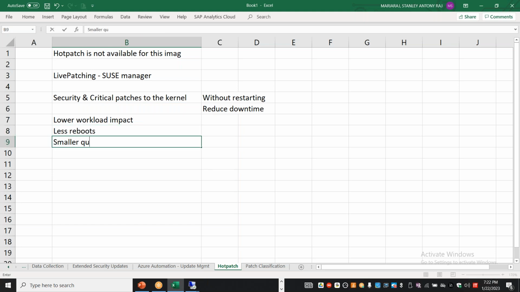You can have a smaller, quicker update cycle. You only need to restart during the maintenance window. You don't have to install the patches then, because hot patches are already applied to your memory, and when the restart happens, they get applied to your operating system. This was very recently introduced in the Microsoft flavor. It was available in Linux under the name live patching, and in Windows they call it hot patching.